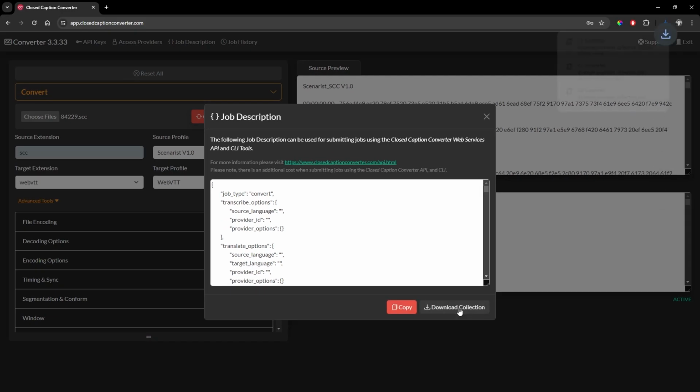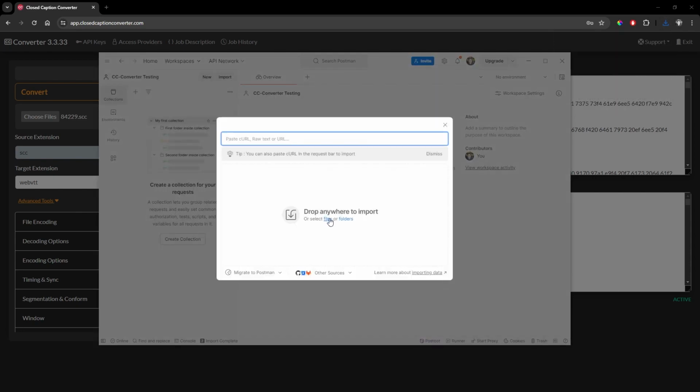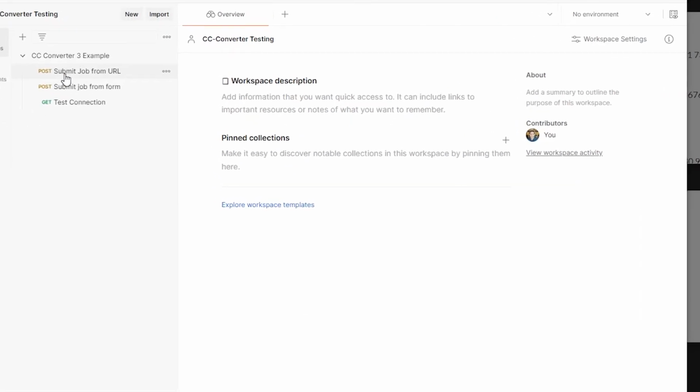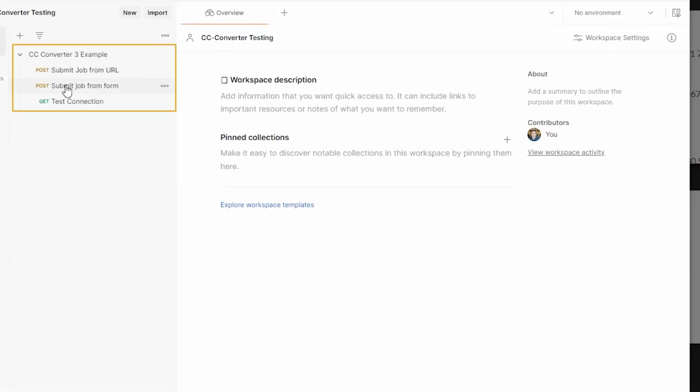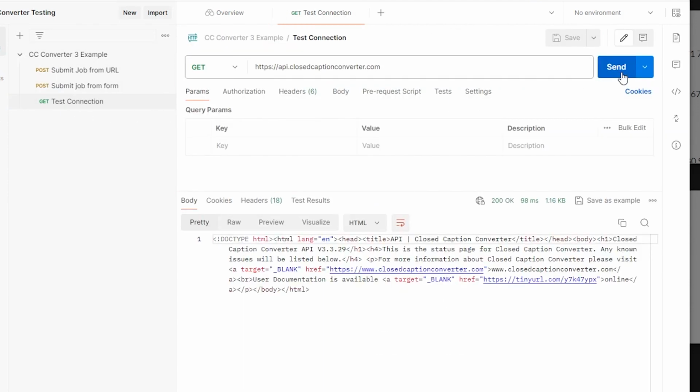Let's download the collection. Next, open Postman and import the collection into your workspace. The collection will include 3 HTTP requests: one to submit a job via URL, one to submit a job using form data, and a third request to test the connection with our API server. By default, the collection will be configured to use our test endpoint.